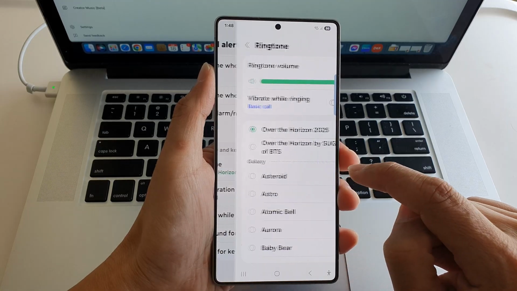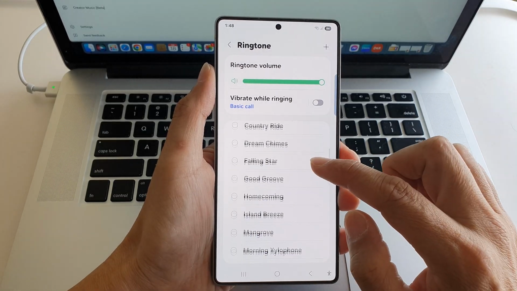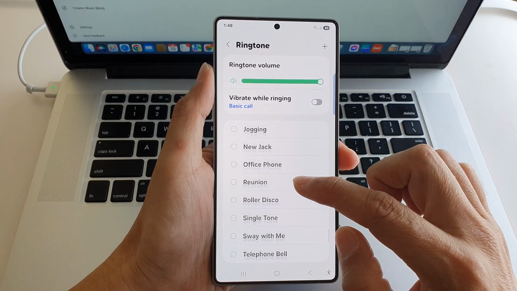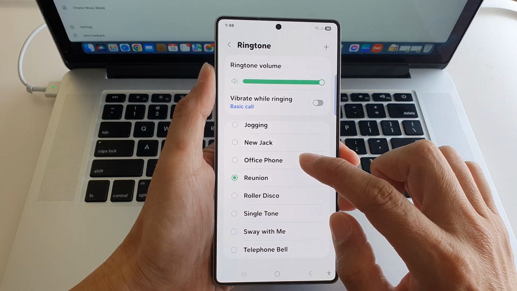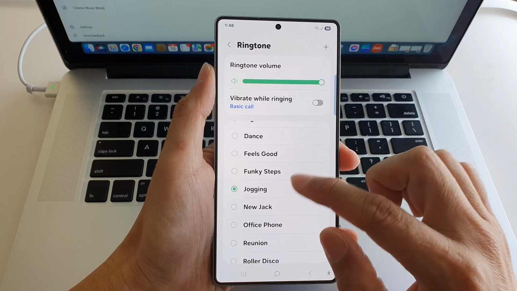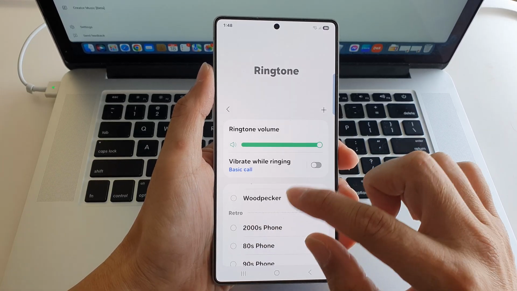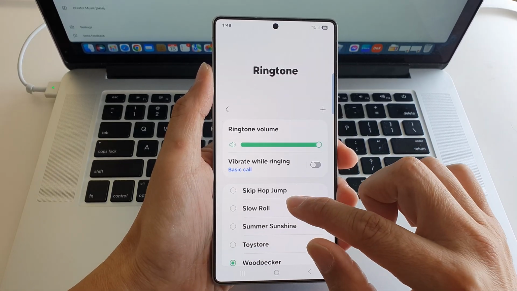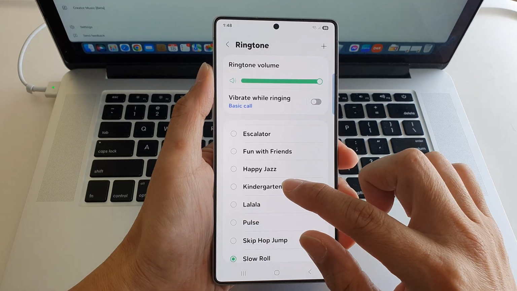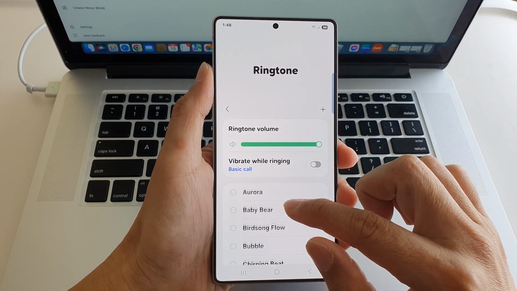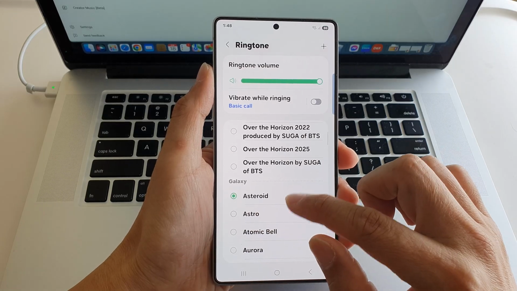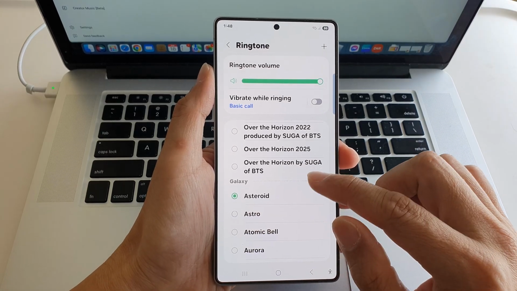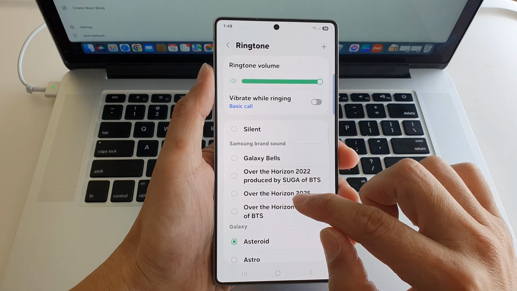Then tap on Ringtone. From the list of available ringtones, you can select a sound that you would like to use. Okay, so that's it. Select a sound that you would like to use.